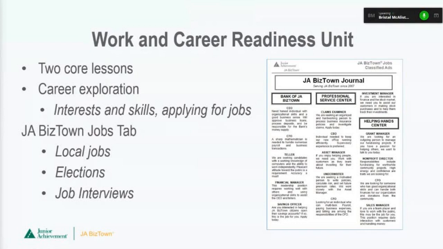In this section, you'll also have, like I said, specific BizTown information, but you will have information on the local jobs here at BizTown of Central Maryland, as well as election information and job interviews.